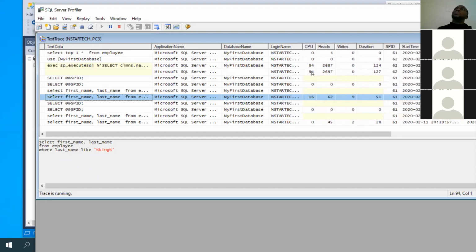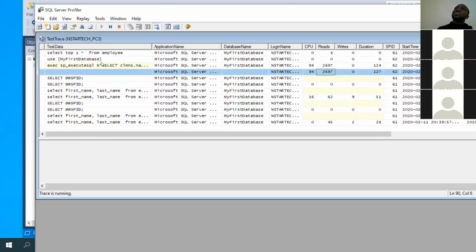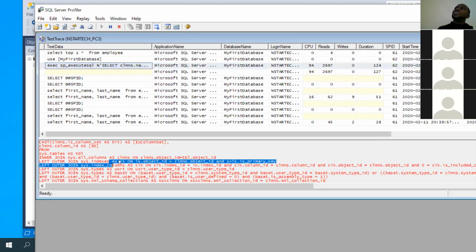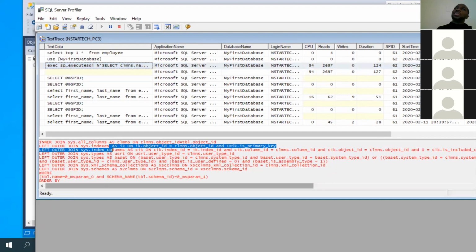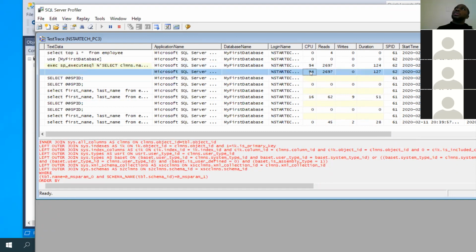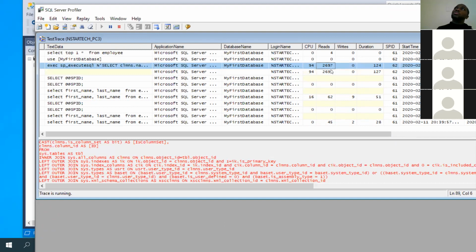Then I can start looking at the resource utilization. CPU utilization, this one is insignificant. Can you see all the random reads that happen under the hood? So we're doing a lot of reads, 0 writes. We didn't do any insert or update or anything like that. So writes 0.